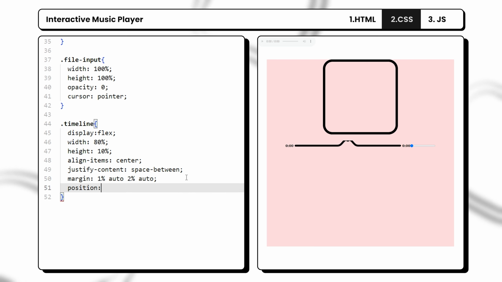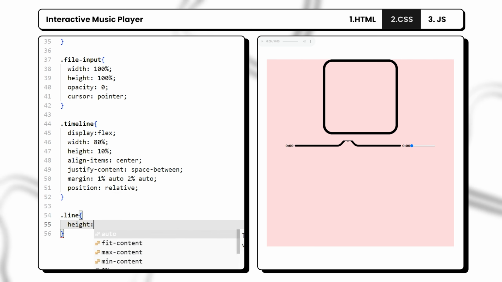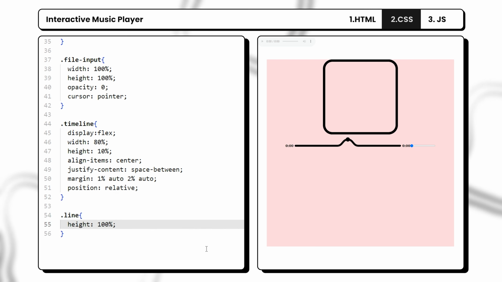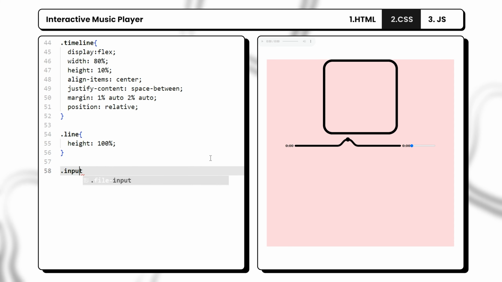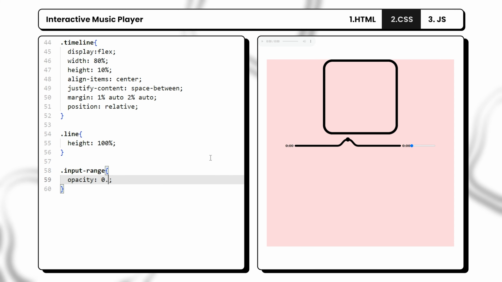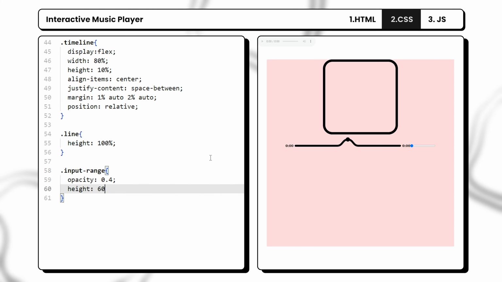Next we will also give it a position of relative, so we can use position absolute for the elements inside the timeline. Next we will select our line SVG and we will set its height to 100%, and you can see now that it's not cropped anymore. Next we will select our input range and we will give it an opacity of 0.4 and a height of 60%. Giving it the height will give us more room to click the input, as you can see when we inspect the element.